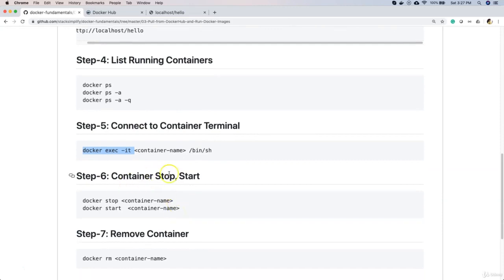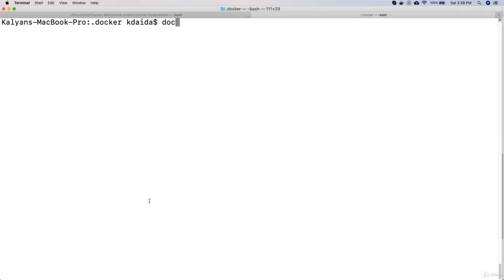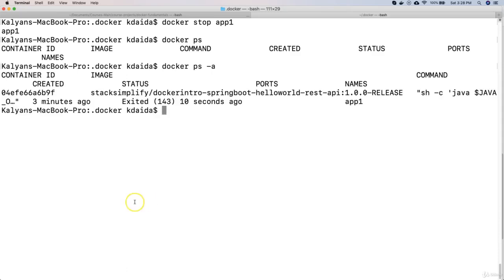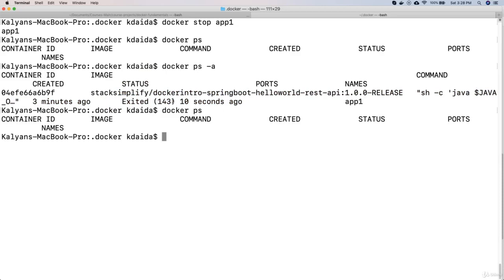If you want to stop the container, you can stop it using the container name app1. So I can say docker stop app1. Now if I say docker ps, no containers are running. But with -a, you can see the stopped containers. You can see the stopped container here, exited 143. Without -a, only running containers are shown.